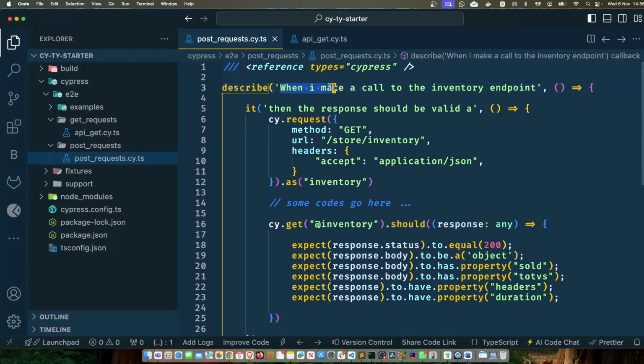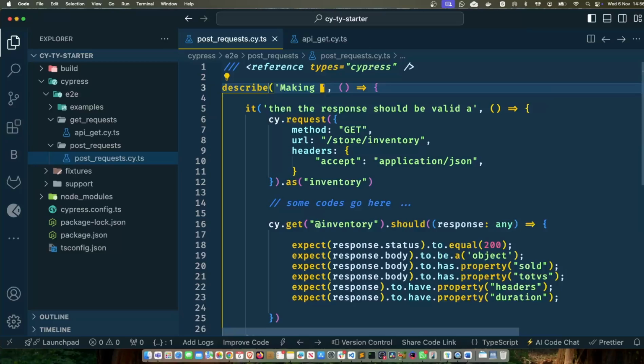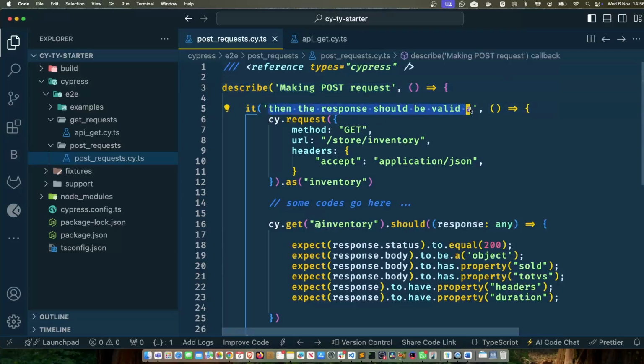Here, let's rename this: making a POST request. Once the POST request is made, then obviously you can say the response should be valid. Okay, so let's say this is option A, because we might have option B.